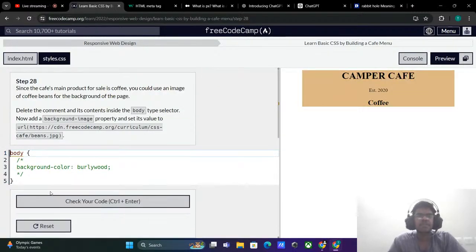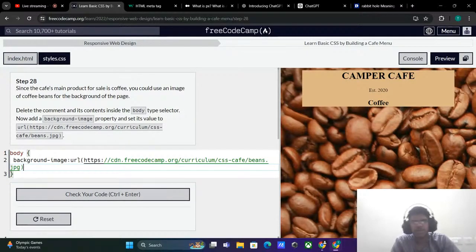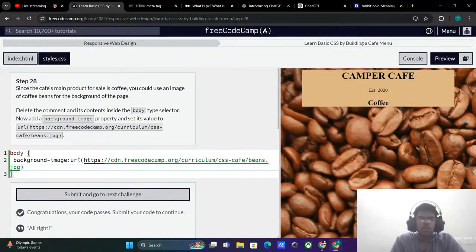Okay, since the cafe's main product for sale is coffee, it should use an image. Now we can insert a background image using CSS. That is given by URL. So do we need to copy the URL part? I don't think URL would come here actually. Oh yeah, fine. Cool.